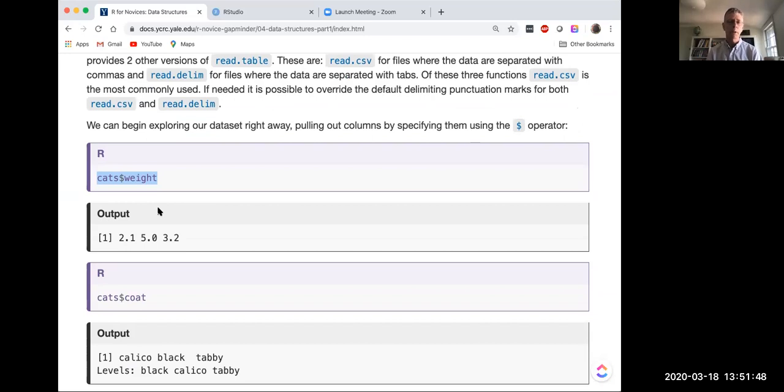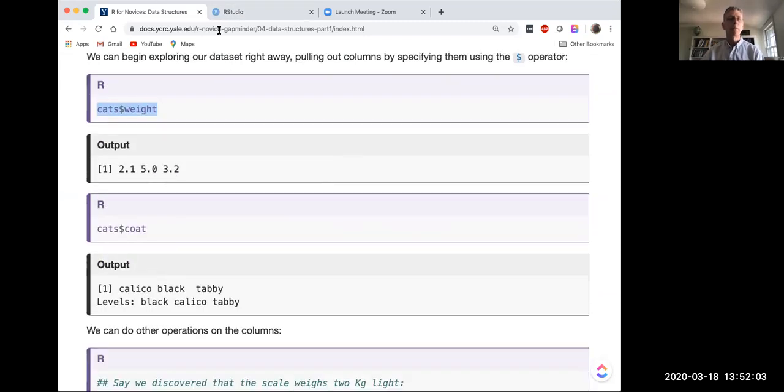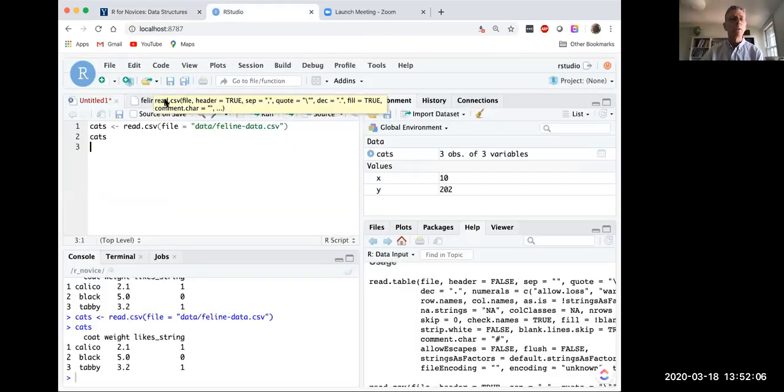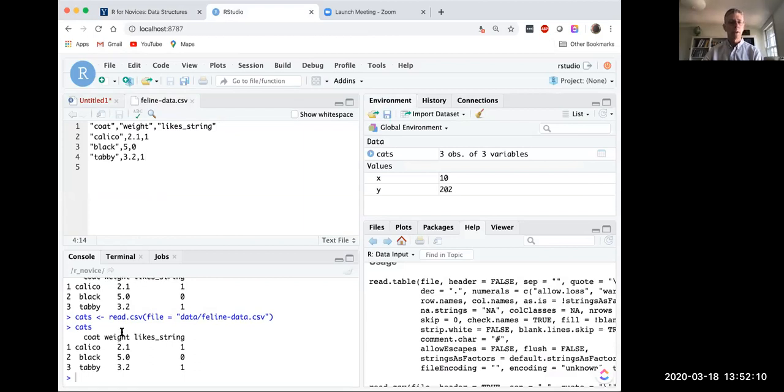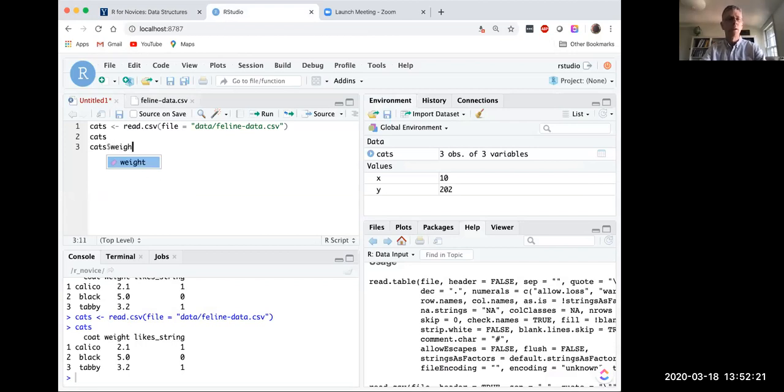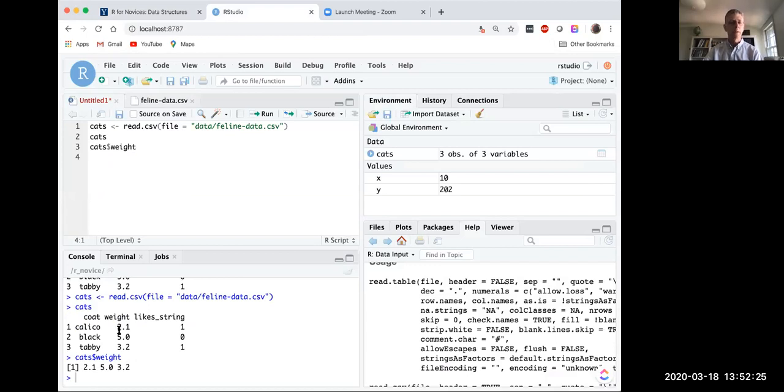And a really common thing you want to do is look at some particular column of my table. So let's say I want to look at the weight column of my cats table. This is how I do it. I just say cats weight, and I get out three values. So does that make sense? Let's look at the data again. Cat's weight was 2.1, 5.0, 3.2. If I do cat's weight, I get exactly that column. Turns out that's actually a vector. Okay, so it's a vector, kind of what we saw before. It's just a series of values in order. So it's given me this column here.